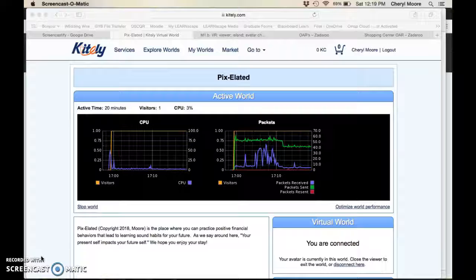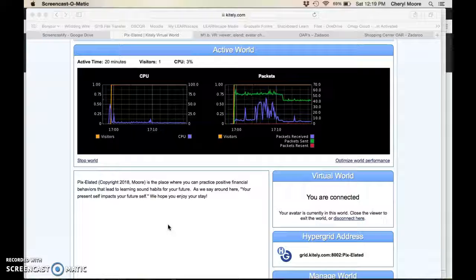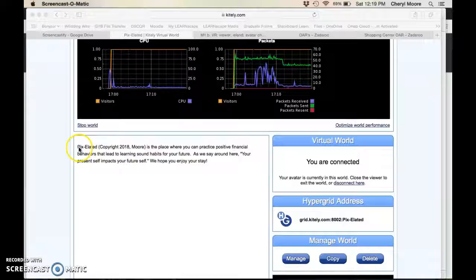This is my quick tutorial into gaining my first virtual world in Kitely. So this is my screen for managing the world, and what you can see here are some stats, which will be interesting to see develop over time. I created the name Pixelated for my world, as this is a place where I want to have people learn through a gaming immersive experience, habits for saving and spending, and it'll be interesting to see what we can do with that in the future. So I've included that text here.